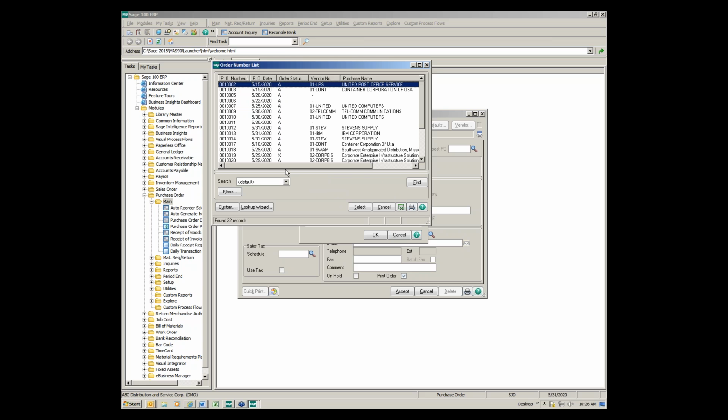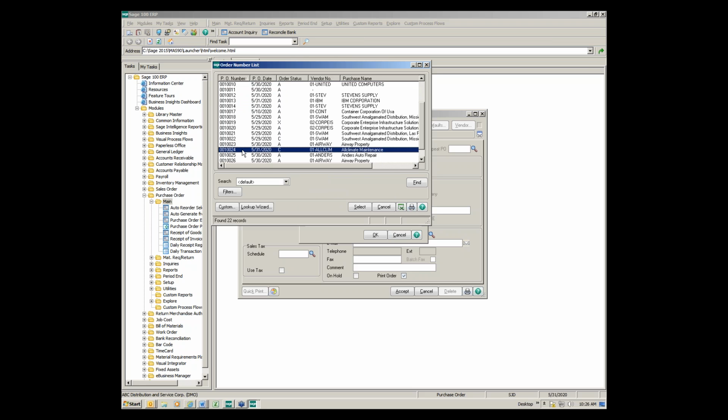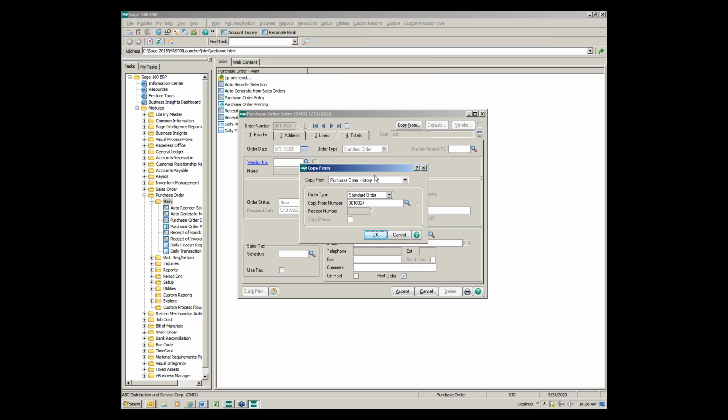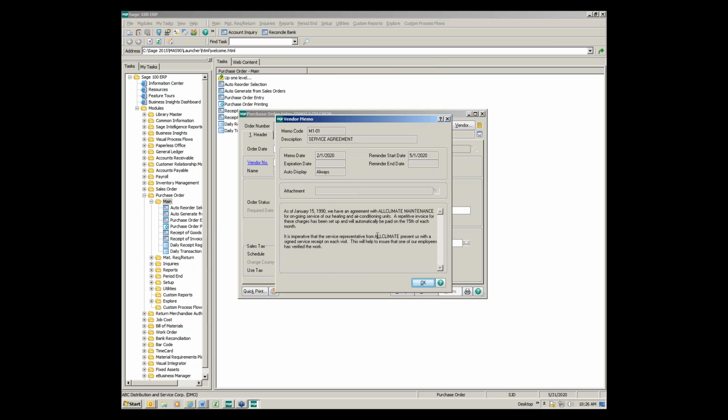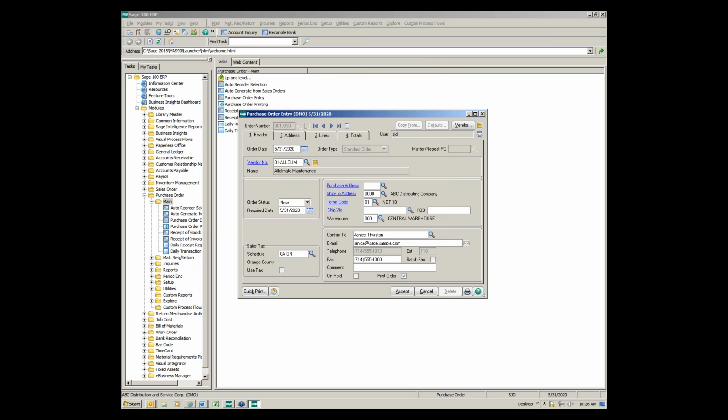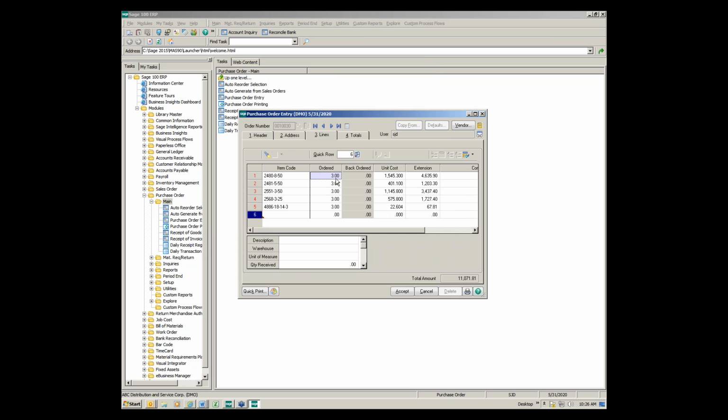We're going to make it a standard order. And I can say what I want to copy from. So I can come down here to this completed one, and I can say, okay, and it will copy everything from that PO. Now, first question with that is, am I stuck with these quantities, or can I change them? Absolutely, you can change them.